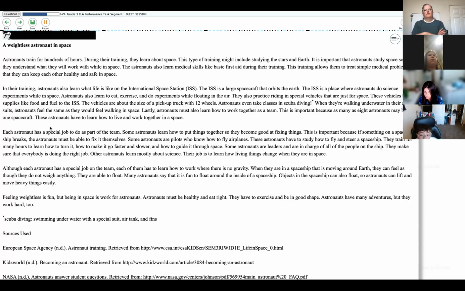The ISS is a large spacecraft that orbits the Earth. The ISS is a place where astronauts do science experiments while in space. Astronauts also learn to eat, exercise, and do experiments while floating in the air. They also practice riding in special vehicles that are just for space. These vehicles bring supplies like food and fuel to the ISS. The vehicles are about the size of a pickup truck with 12 wheels.